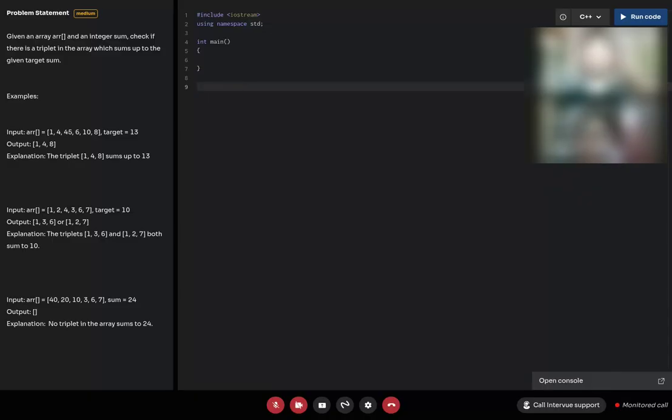I am given an array and an integer sum. Check if there is a triplet in the array which sums up to the given target sum. You can read the examples. The array is given, and the target is 13. In this array, the sum could be 8, 4, and 1. The triplet is 1, 4, 8. Does the output need to be in order? No, it doesn't matter. The explanation is the triplet 1, 4, 8 sums up to 13.